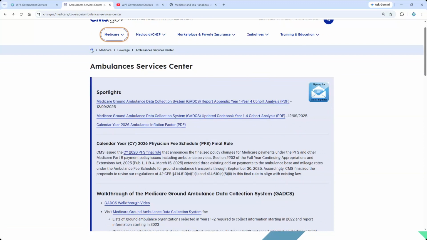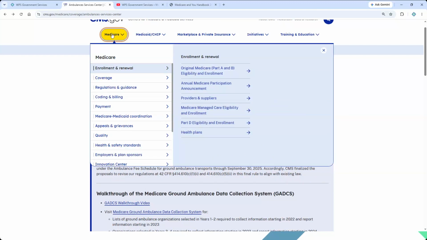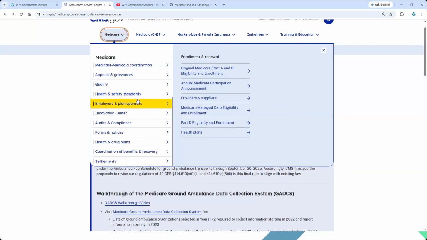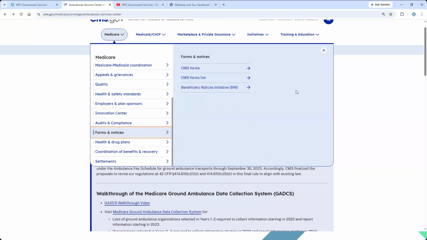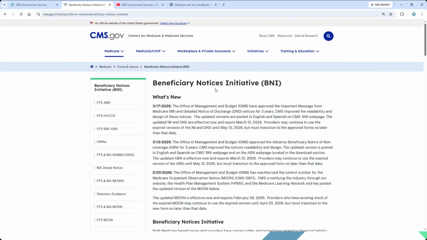Because I've mentioned the ABN, I was asked where to find information specifically on that. That's not going to be in your Ambulance Resource Center. That is in the Medicare website. That is going to scroll down and we're going to go to Forms and Notices right here on the left side. You will see it change on the right side and you're going to go to the third one, which is Beneficiary Notice Initiatives. And there you'll have all about the beneficiary notice initiatives.